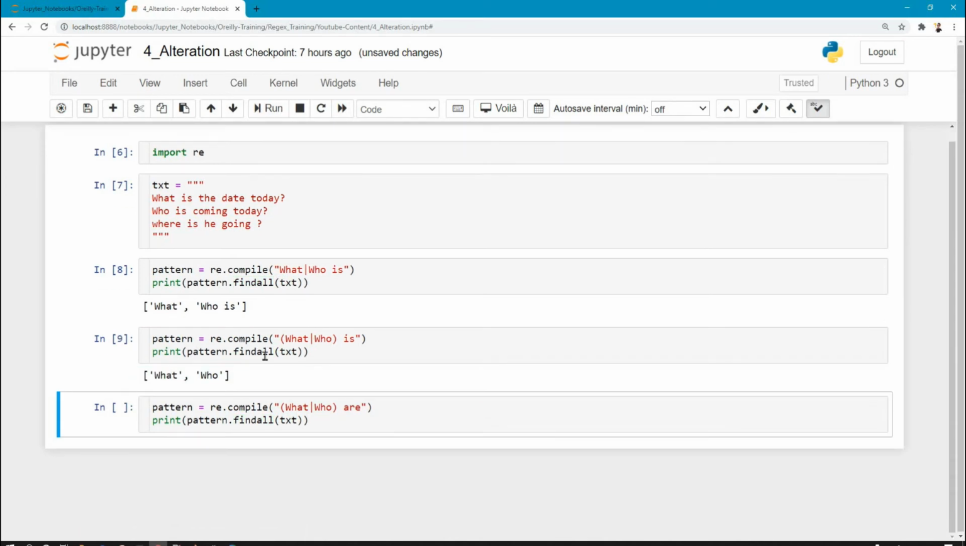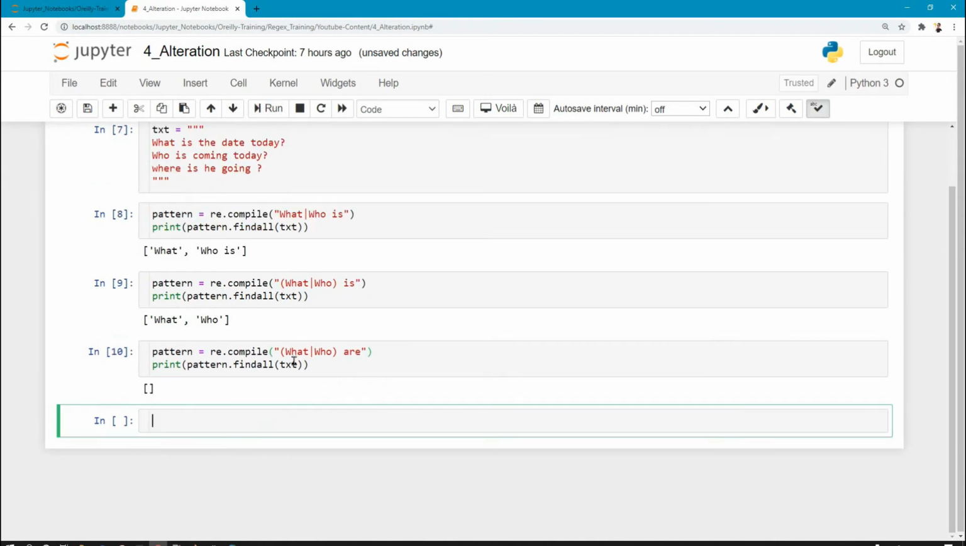Now the next one is like this. I've done a grouping here. This is a group where I'm saying that inside a group, try to search what or who along with is. So it means that it will find what or who. Instead, in the previous statement, it was searching for what is or who is. Now when I run this example, the third one, it is checking for what or who along with are. So there is no word like what are or who are. It is what is and who is in the actual string. So that is why the result is None.